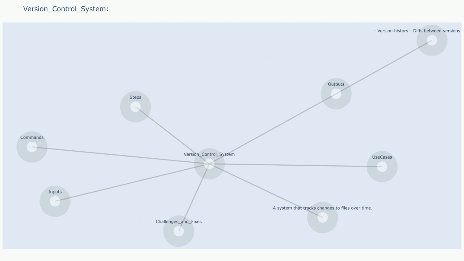5. Pull changes from remote repository. Download changes from the remote repository to keep the local copy updated. 6. Merge branches. Combine changes from different branches to integrate features or resolve conflicts. Challenges and fixes. Challenge: merge conflicts.